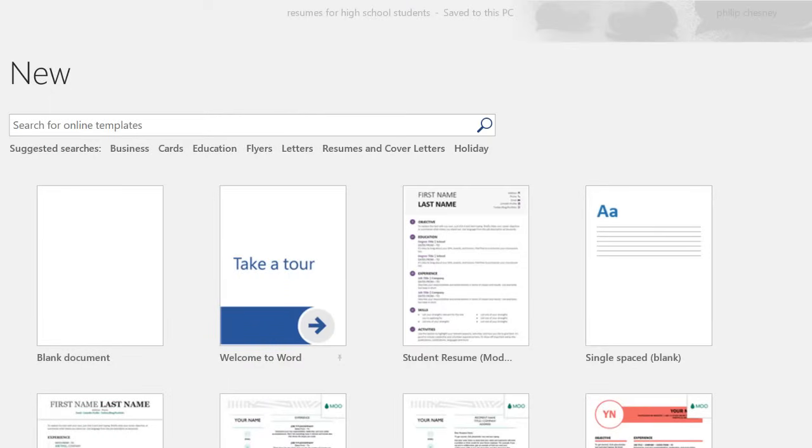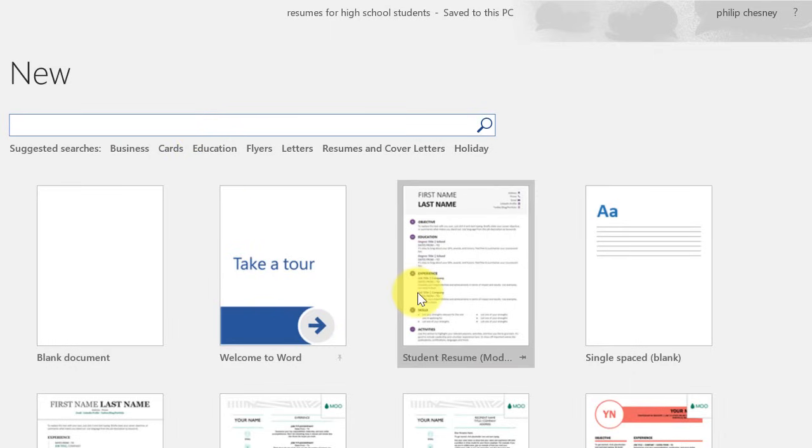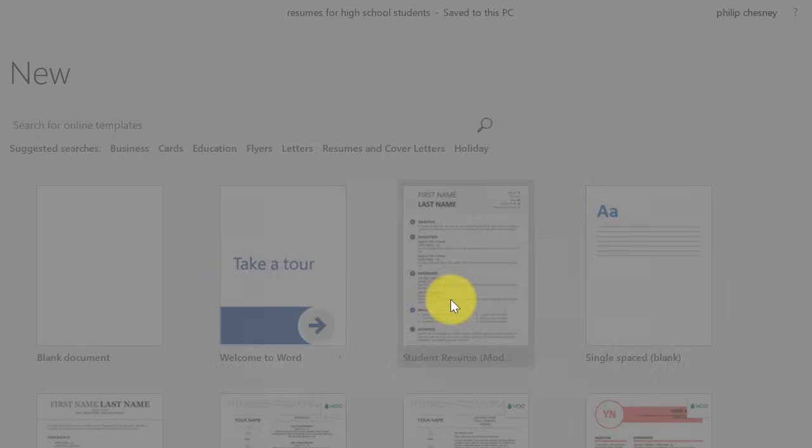Before we get started, we're going to need a template. So let's go into Microsoft Word, and up here in the search area, you can type in resumes or student resume. So I actually have one right here called student resume. So we're going to use this one.